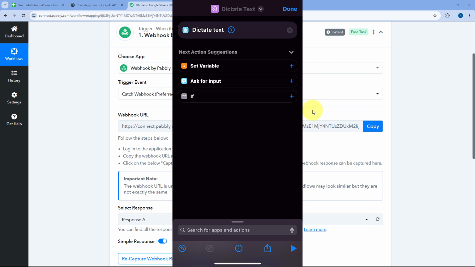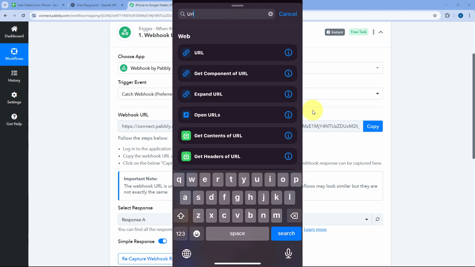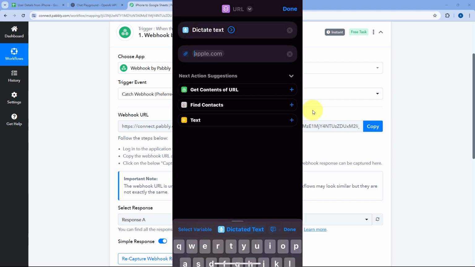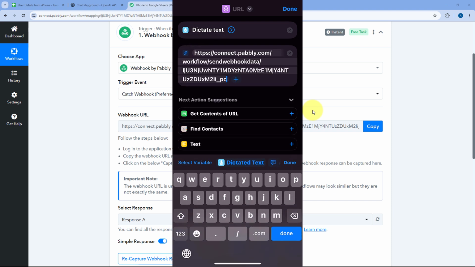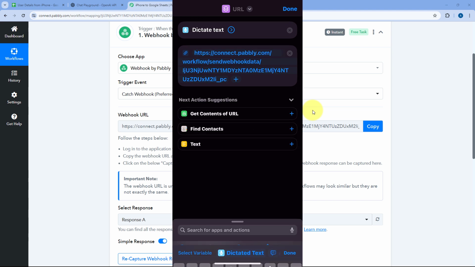Now after this, we have to add the webhook URL in the shortcut which we are creating in our iPhone. So here we'll just click on the search bar and search for URL. Just select this action of URL, and after that here we have to paste the exact same webhook URL which Pabbly Connect gave us. So we have successfully added this webhook URL in our shortcut as well.